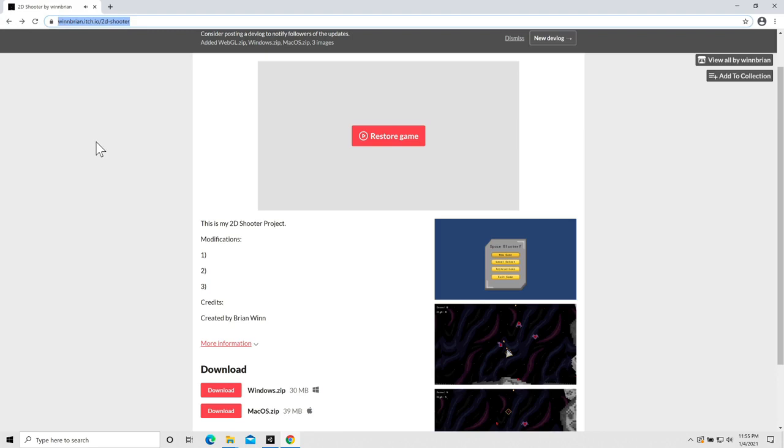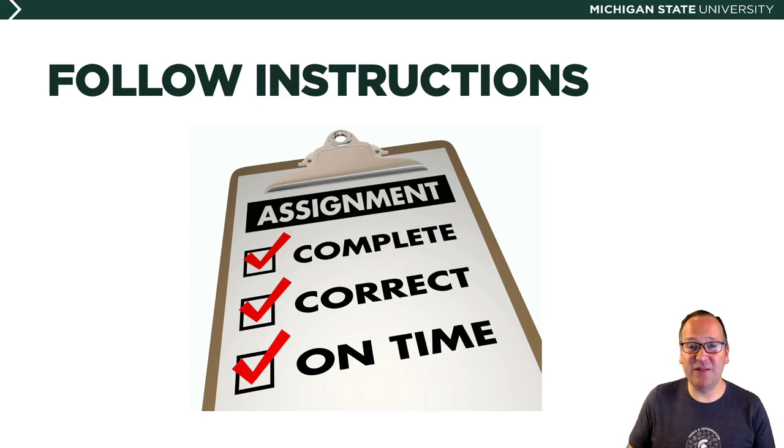The most important thing in the final step is to follow the instructions of the assignment in terms of the required modifications, what builds you should include, how to compress your builds, how to publish the project to the internet, and how to turn it in. Please reread the assignment while you go through these steps.